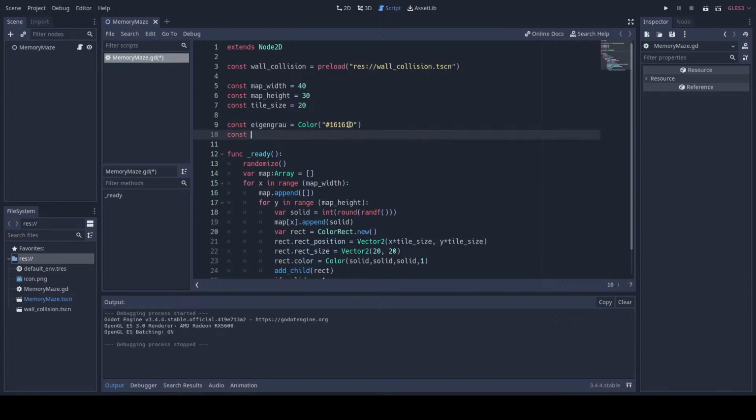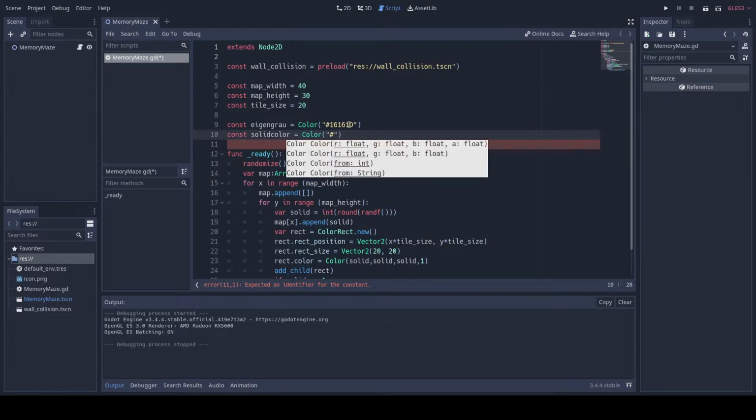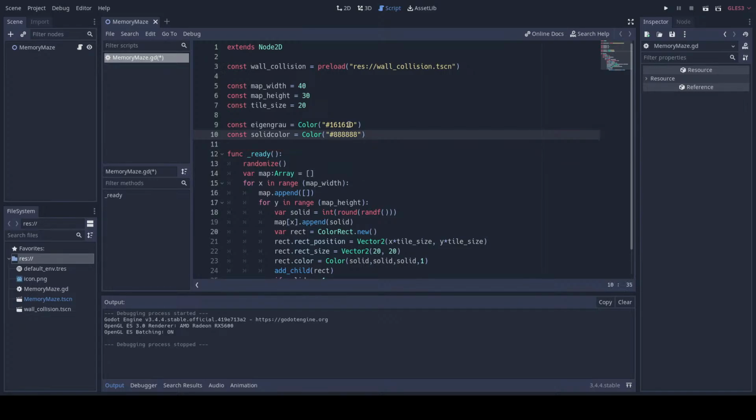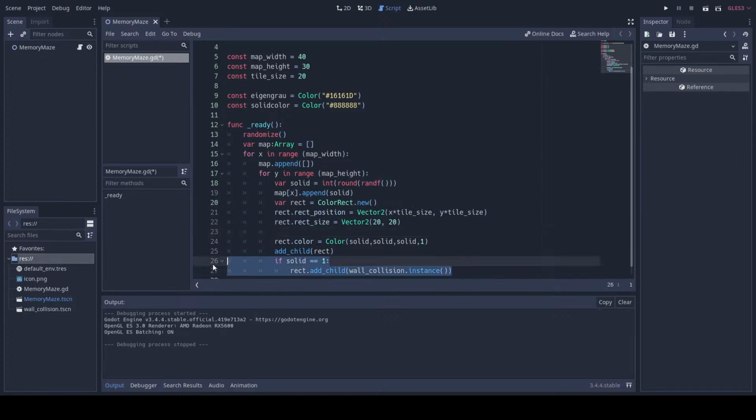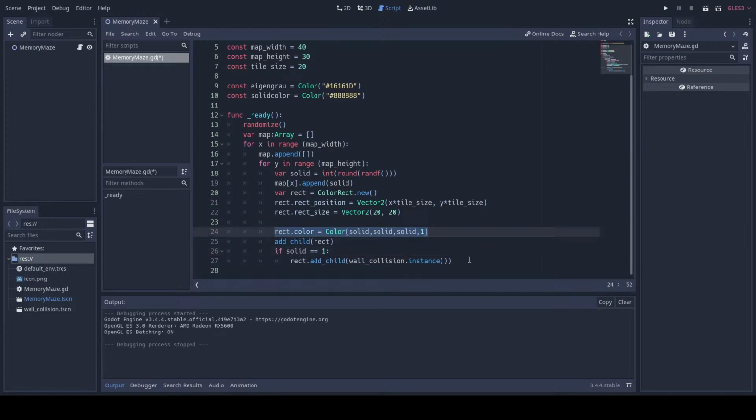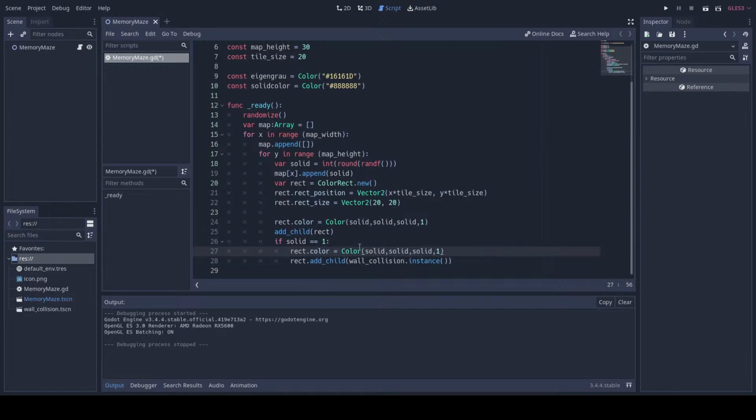And then my solid will be like, we can just do like, I don't know. Yeah, if solid, then the color should be solid color.